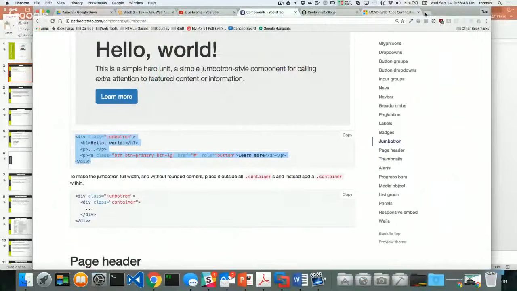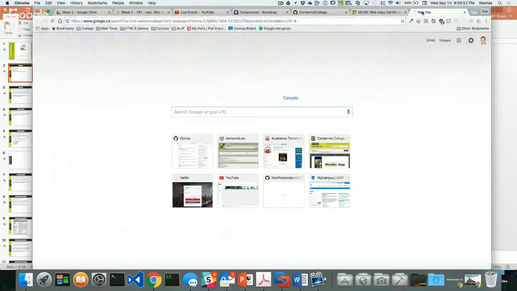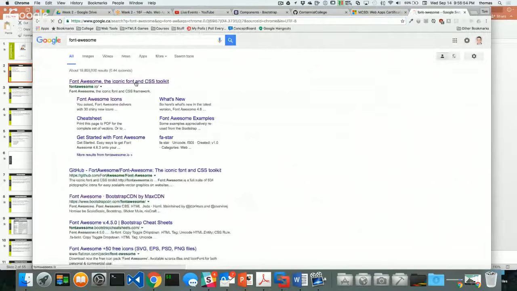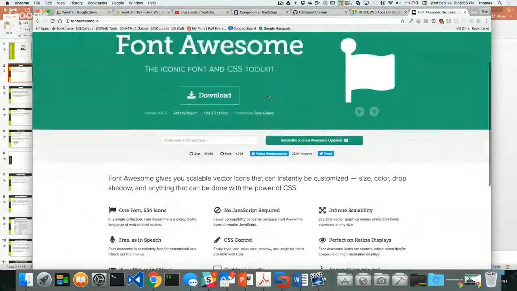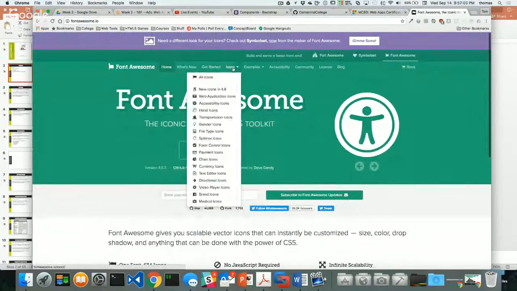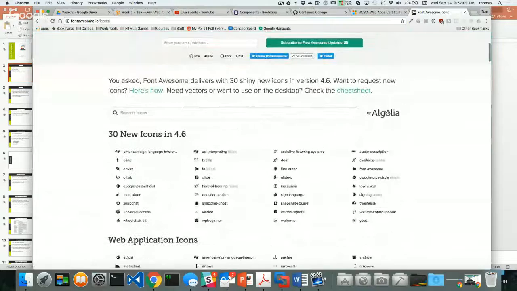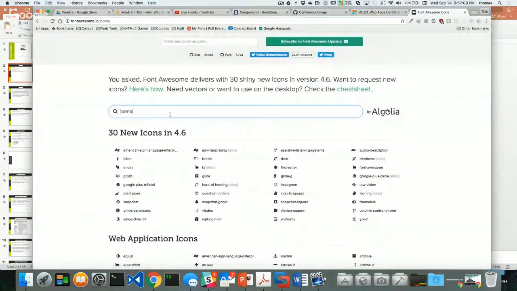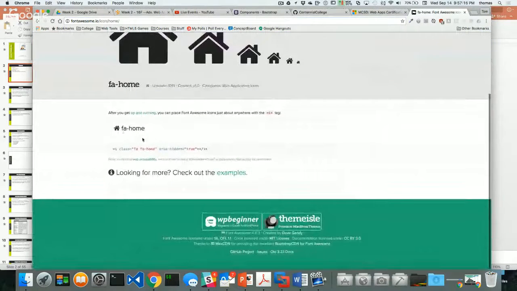So if I go to Font Awesome, here it is. And notice what I want to do is get to the icons. So I click on icons. Here's all my icons, right? And I want to search for stuff that makes sense. For example, I want my home button to appear. So this little home, I did this last time too. Here's my home button. And notice that I have to put in this I link.